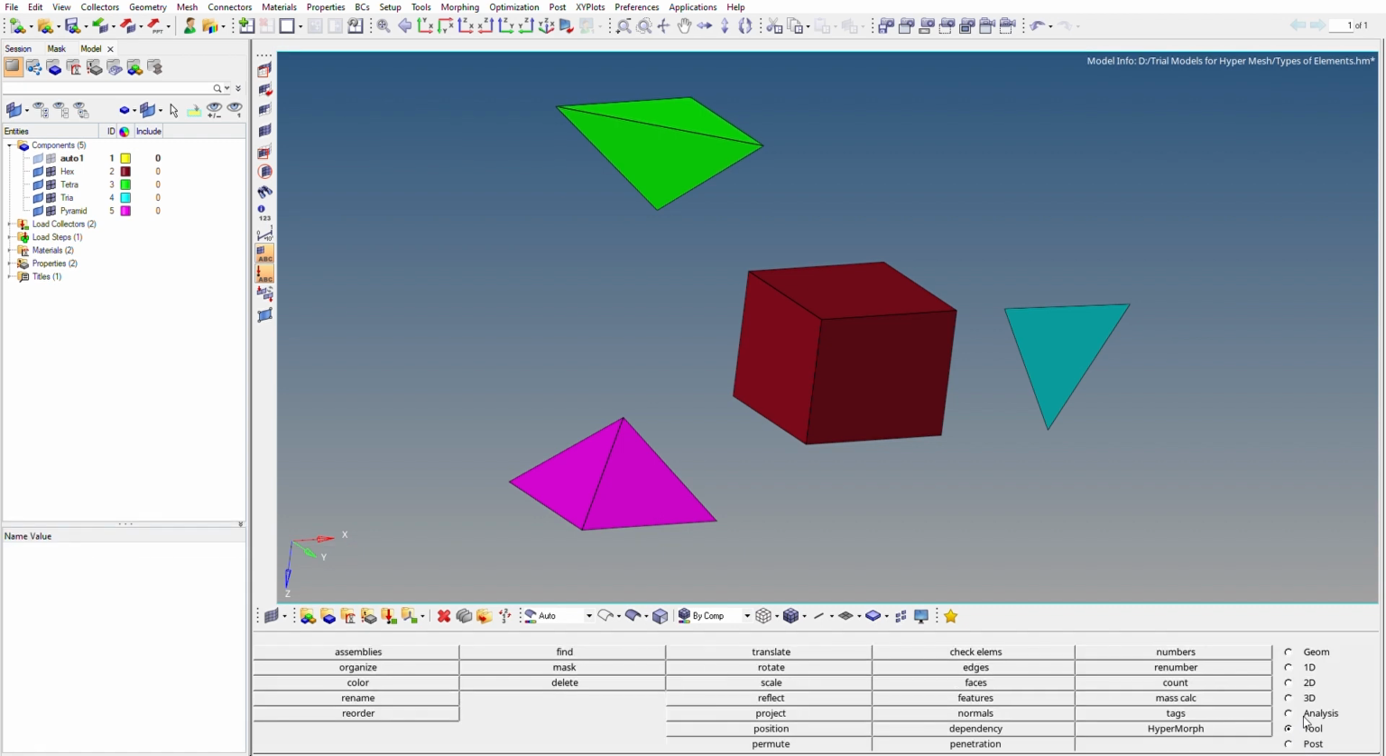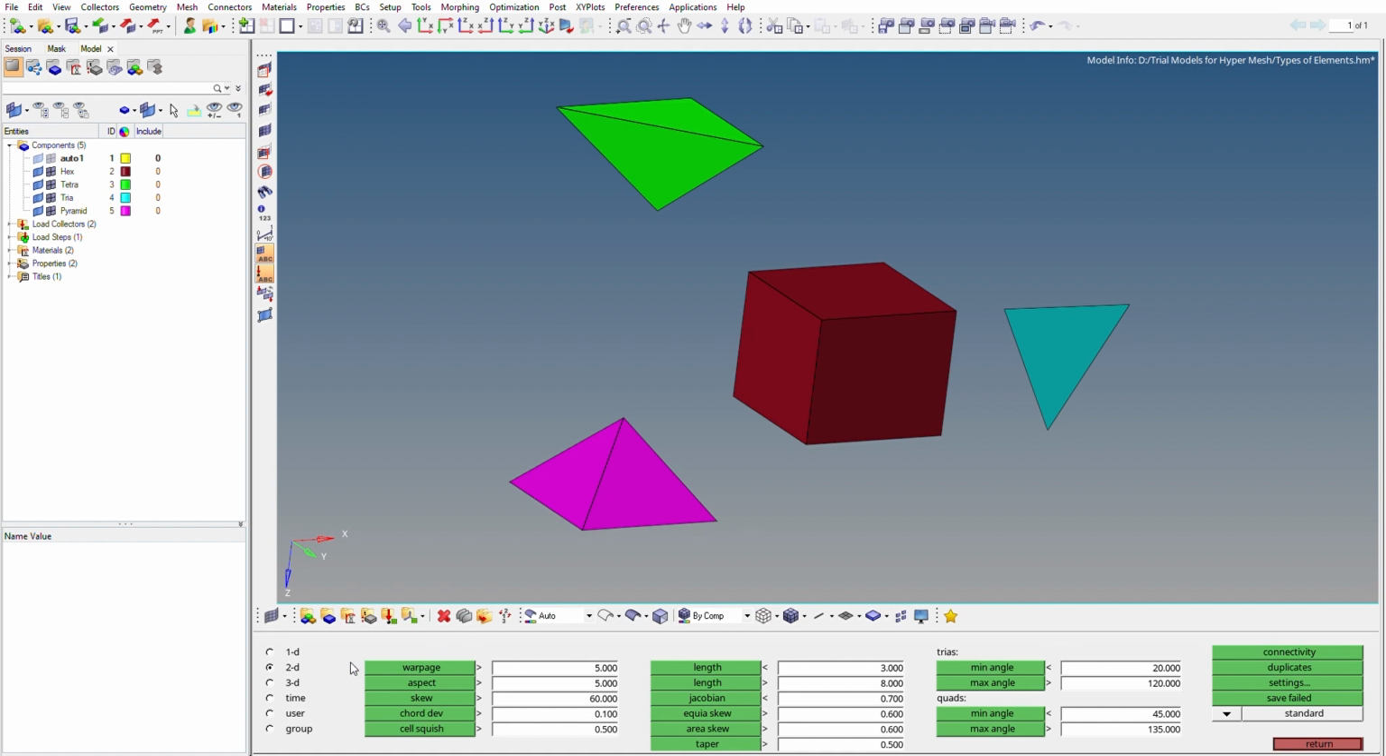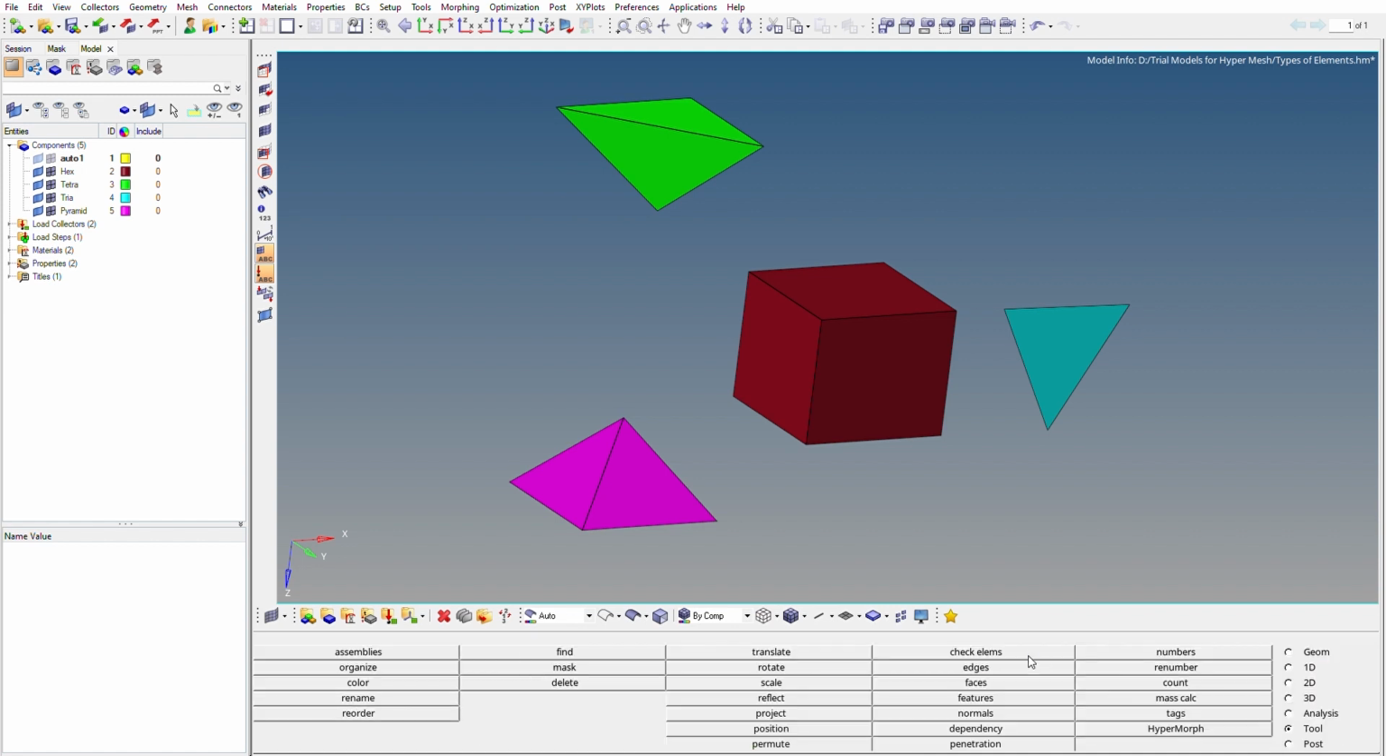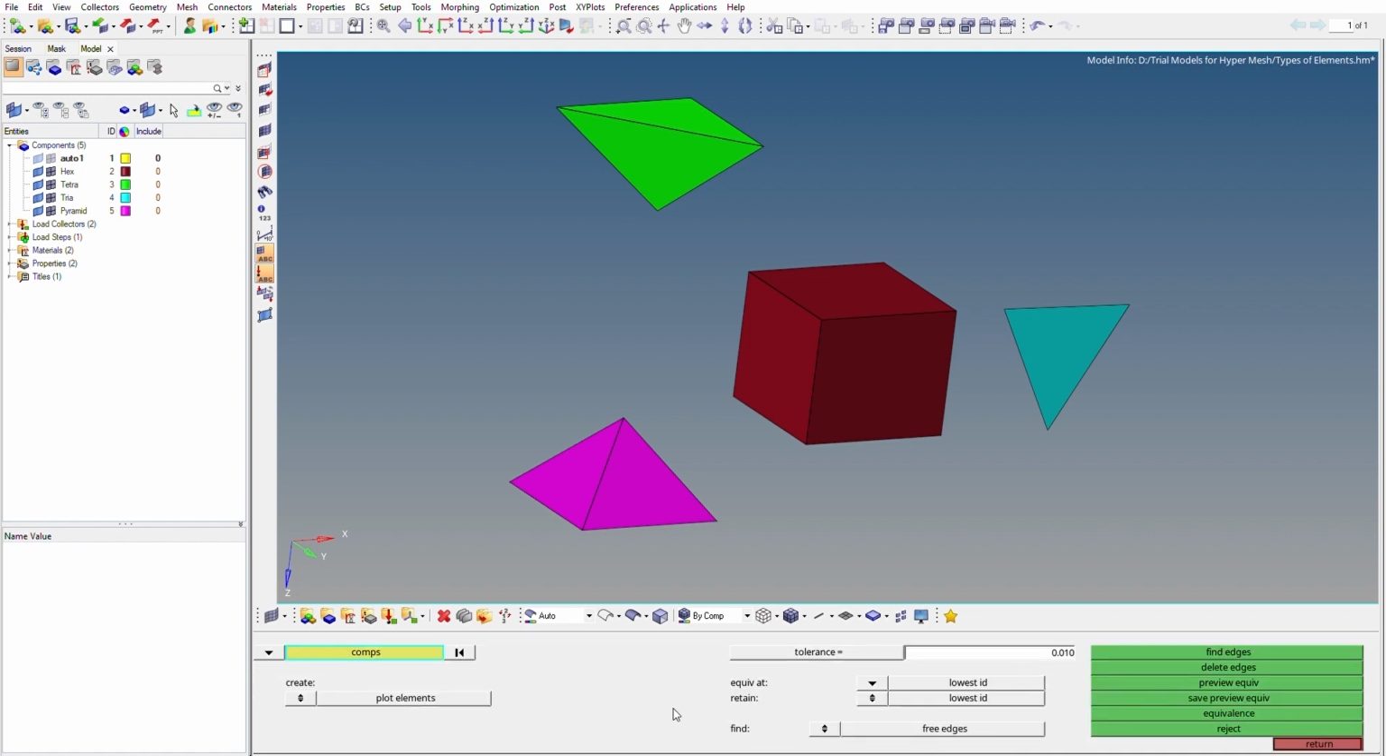So then you move to tools. Under tools there are two important things. One is check elements. Under check elements you have the option to check element quality. So you can check element quality here, whether it's 1D, 2D, 3D, and you can check for different quality parameters. Similarly, there are edges under which you can check for the proper connection of nodes in the mesh that you have created.